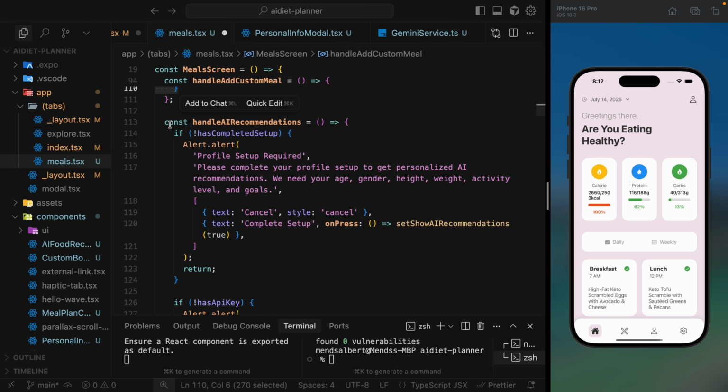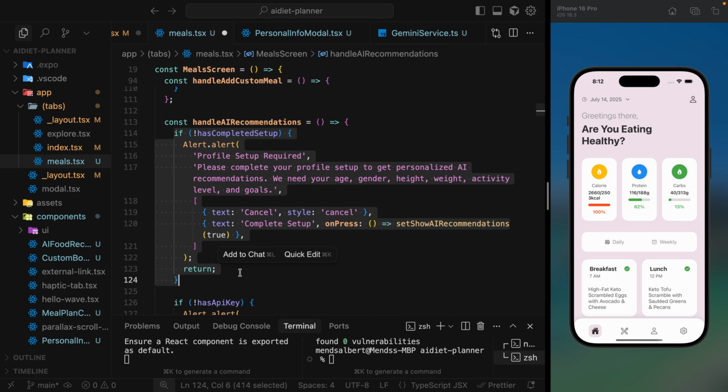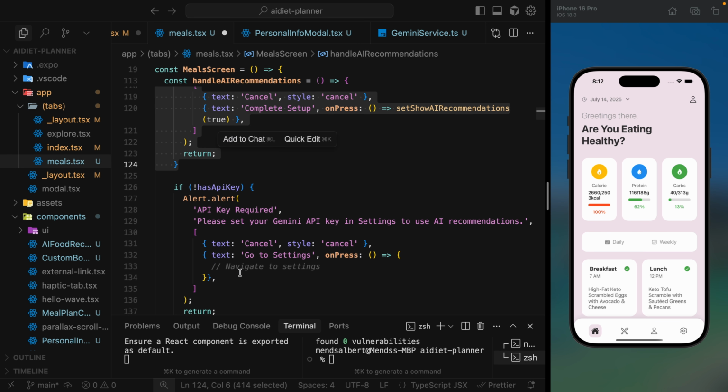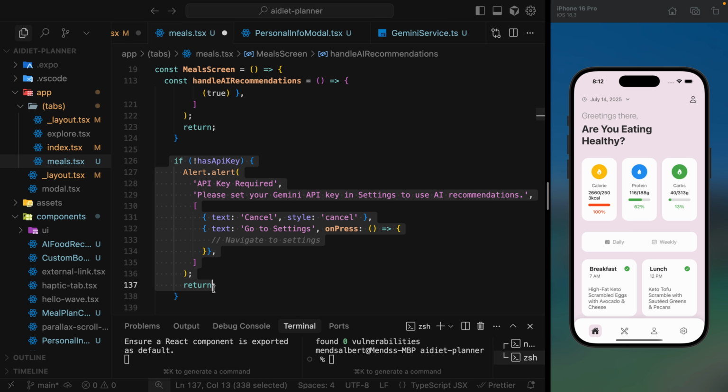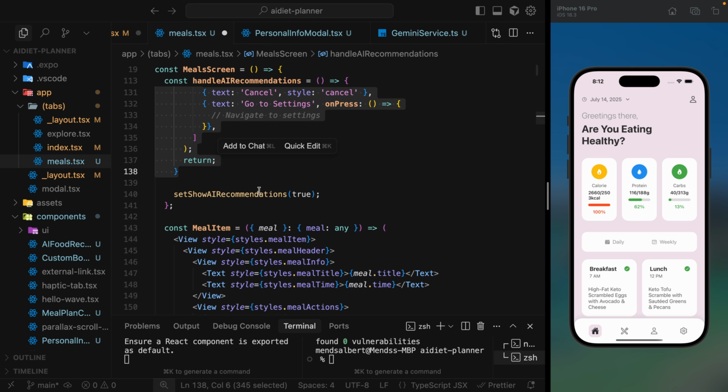The handle AI recommendations function controls when the AI modal opens. It checks for two prerequisites. If not has completed setup, it shows an alert.alert prompting the user to complete their profile setup, and one of the button options opens the AI recommendations modal. If not has API key, it alerts the user to add their Gemini API key with a button to navigate to settings. If both checks pass, it simply sets show AI recommendations to true.